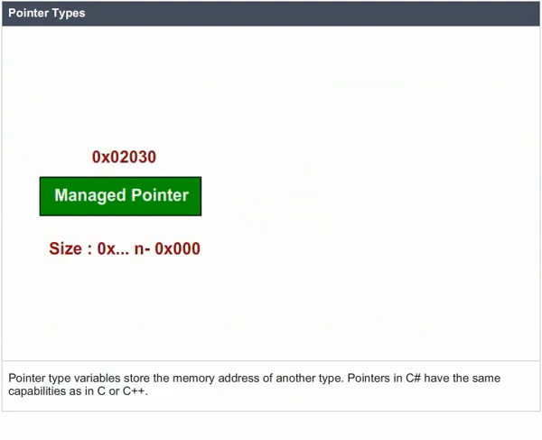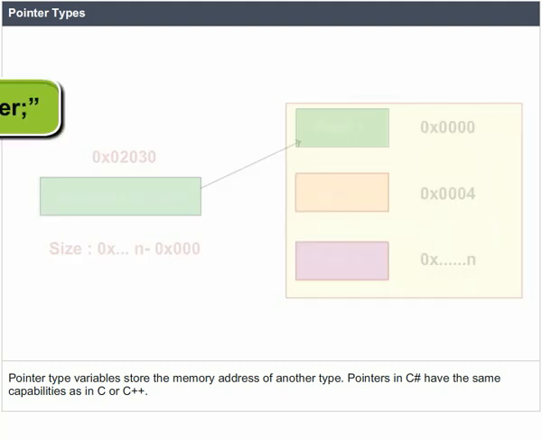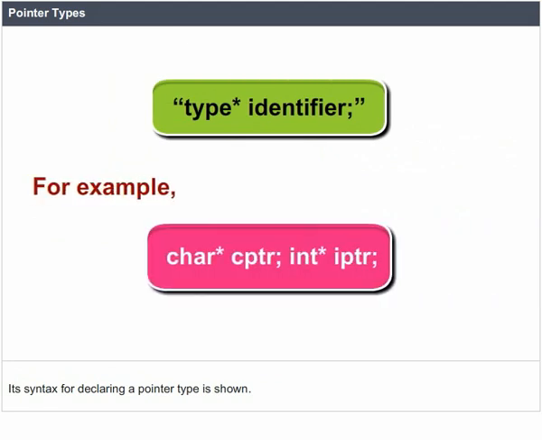Pointer types. Pointer type variables store the memory address of another type. Pointers in C# have the same capabilities as in C or C++. Its syntax for declaring a pointer type is as shown. Other examples are also shown.